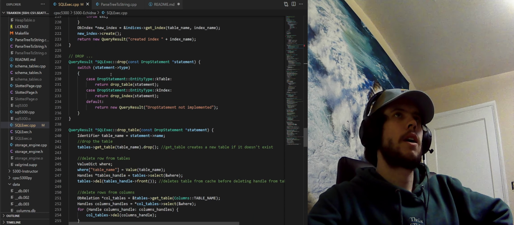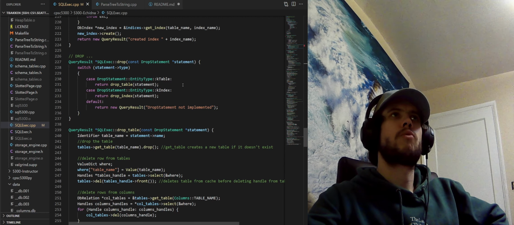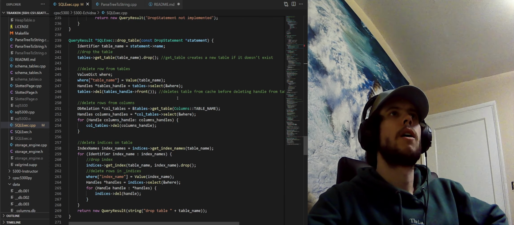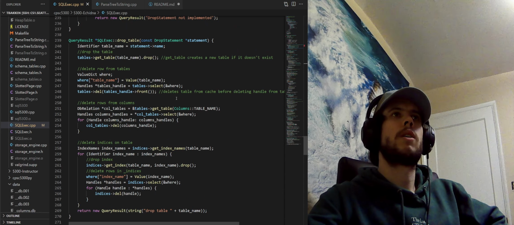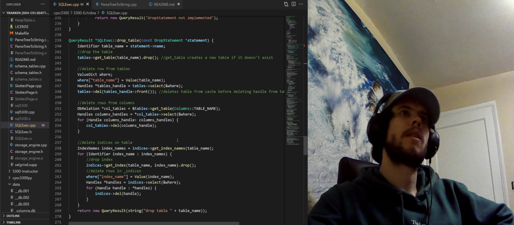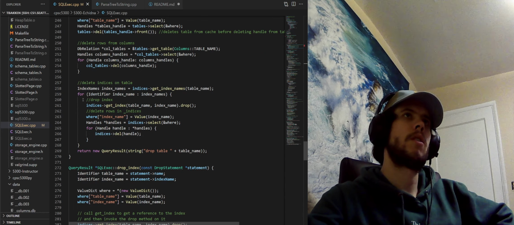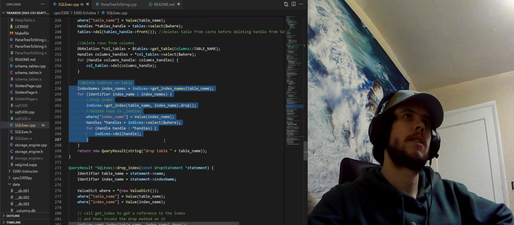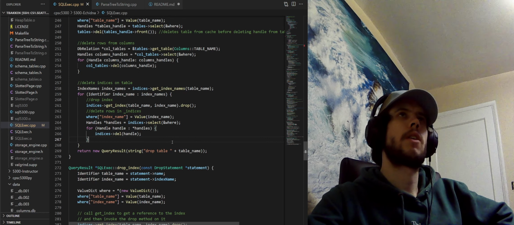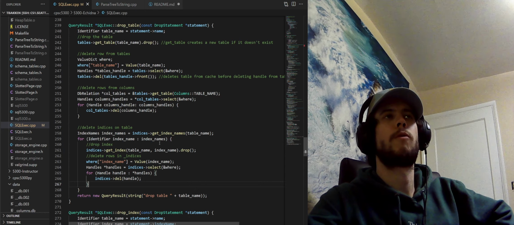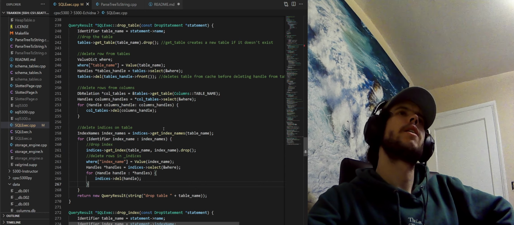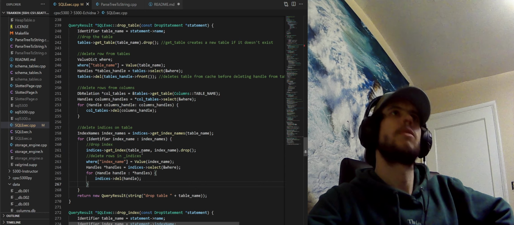Let's see. In drop, we similarly route with the switch statement, whether we're dropping table or dropping index. Dropping table was from milestone 3. There's a little piece that was added in milestone 4 down here at the bottom that deletes indices on table. So that if we're dropping a table and it has indices existing for it, then we'll have to get rid of those indices too. We don't need to keep them around.